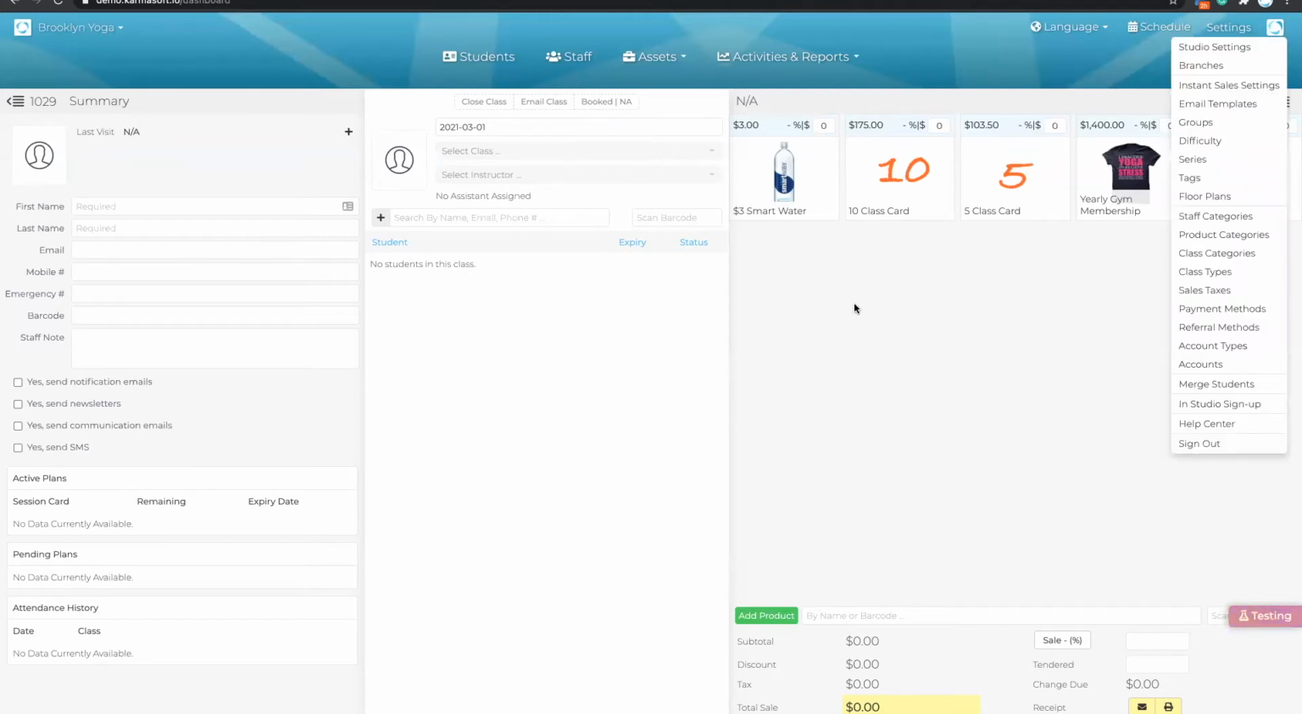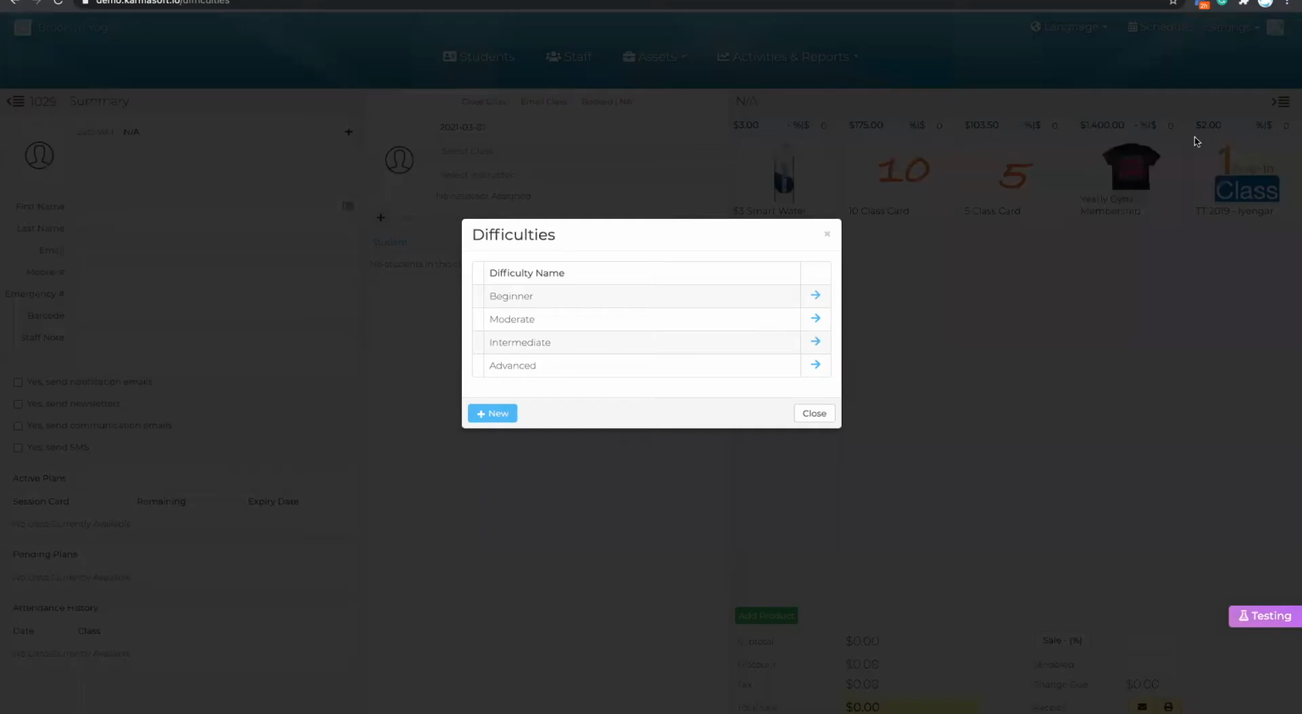Okay, so I'm going to talk about a few things in the settings that are new, besides the language stuff. Notice if you have video library turned on, you'll see difficulty and series. And this is important to define if you're going to upload videos, right? People will be able to filter your videos by difficulty level, and I added these, beginner, moderate, intermediate, and advanced for the demo. When you get the software, it won't have any difficulties listed. So if you wanted to name them differently, you are welcome to do that.